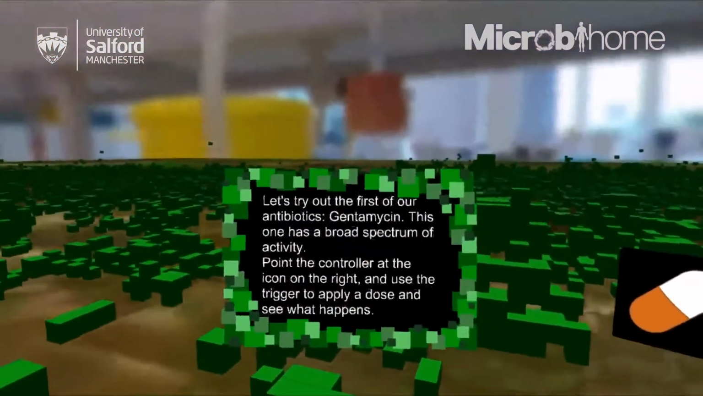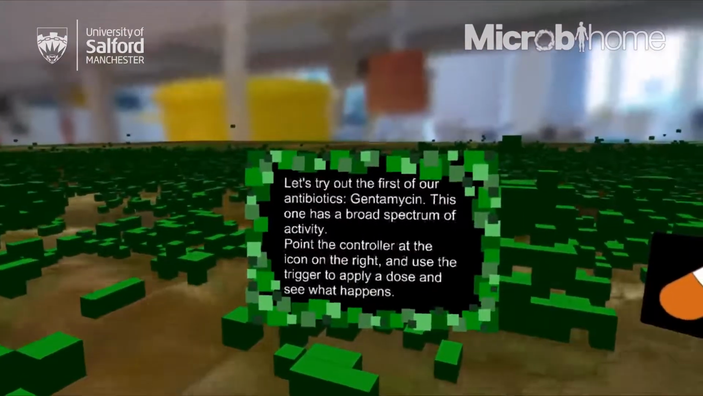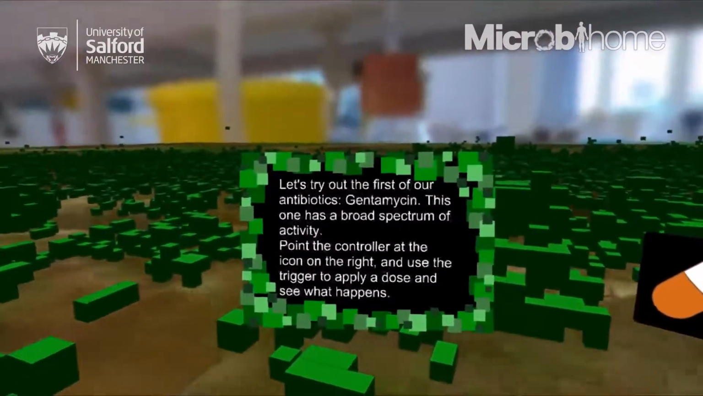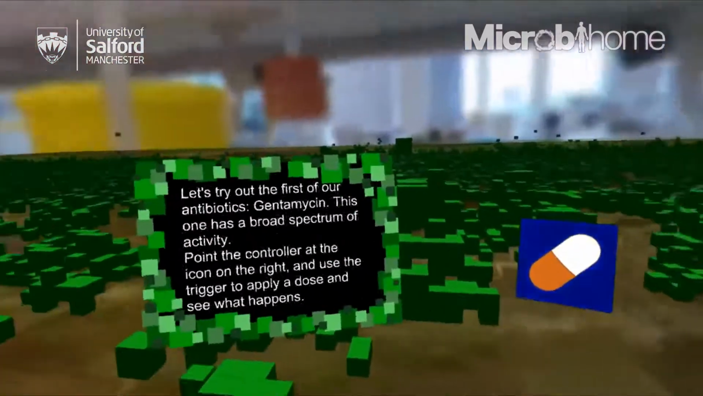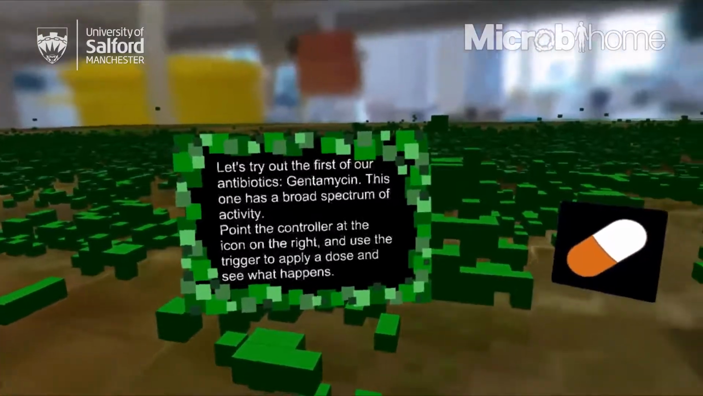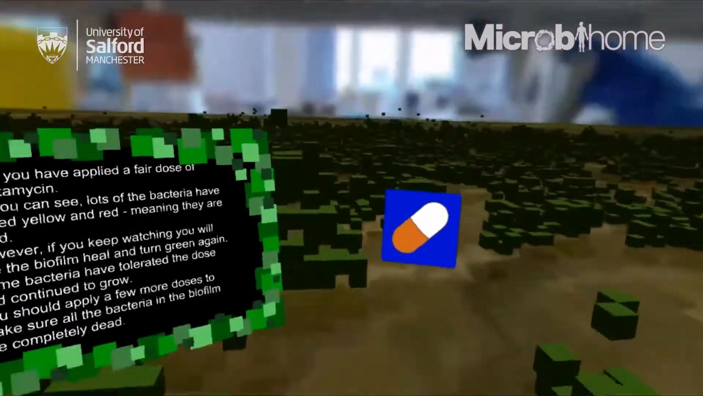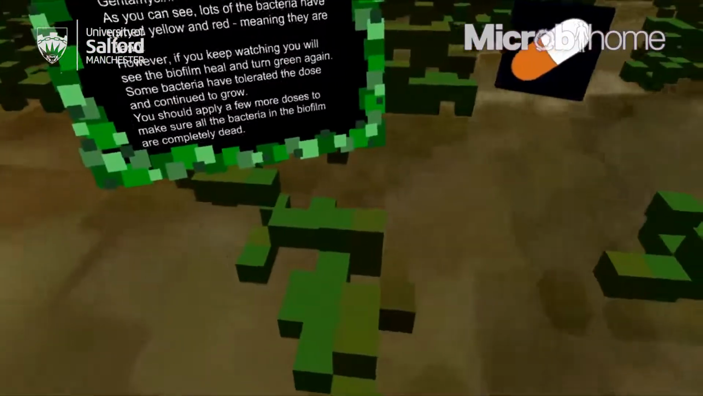Let's try out the first of our antibiotics, gentamicin. This one has a broad spectrum of activity. Point the controller at the icon on the right, and use the trigger to apply a dose and see what happens. Okay, you've applied a fair dose of gentamicin.